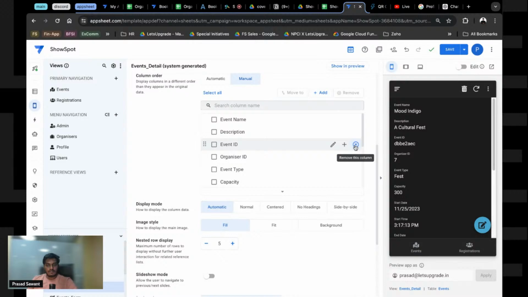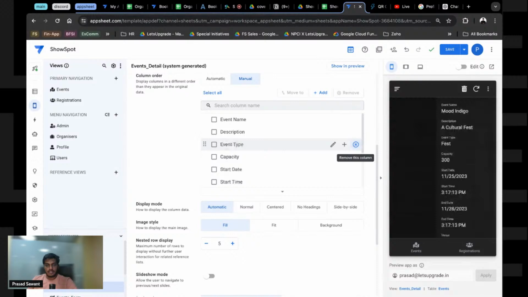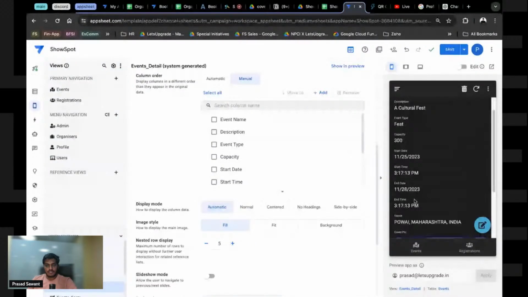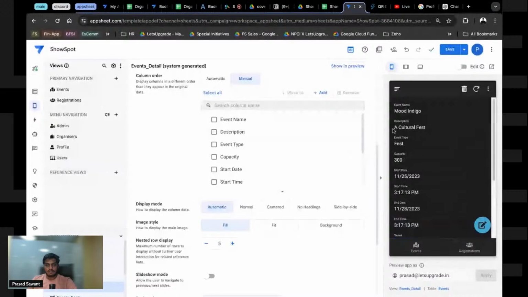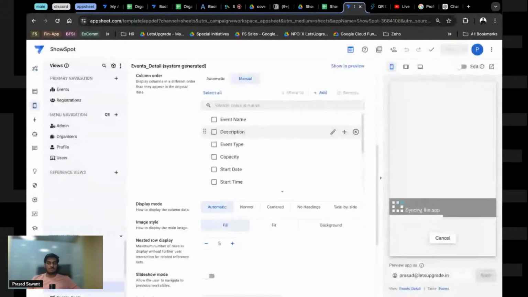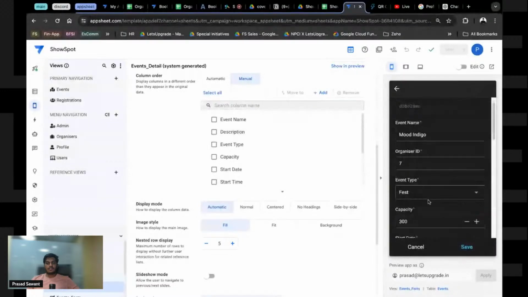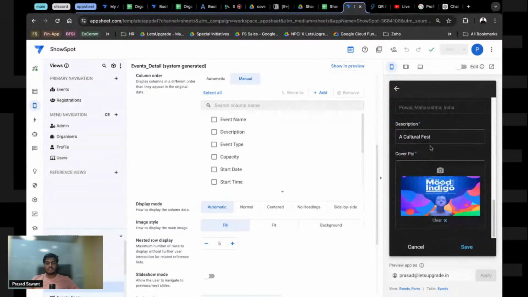So event ID is also not required. Organizer ID is also not required. Start date, end date, power. This should be fine. Event type is fest. Let's see what happens if I save this. And if I go and edit, I basically get all the things back, right? Whatever I want to change.